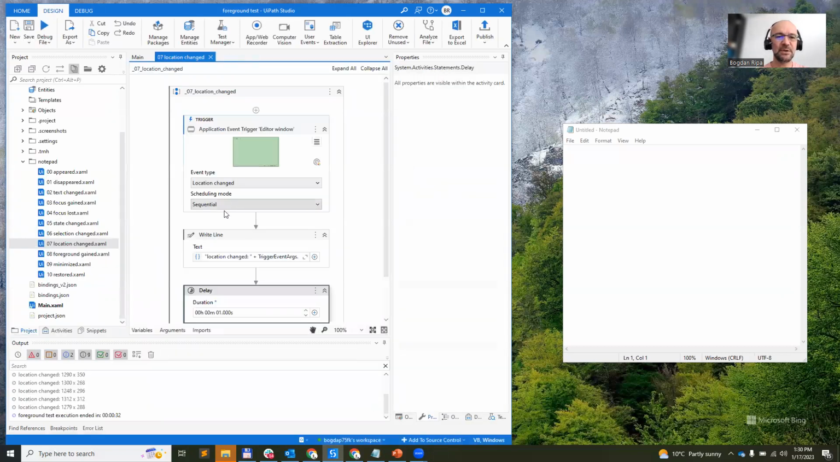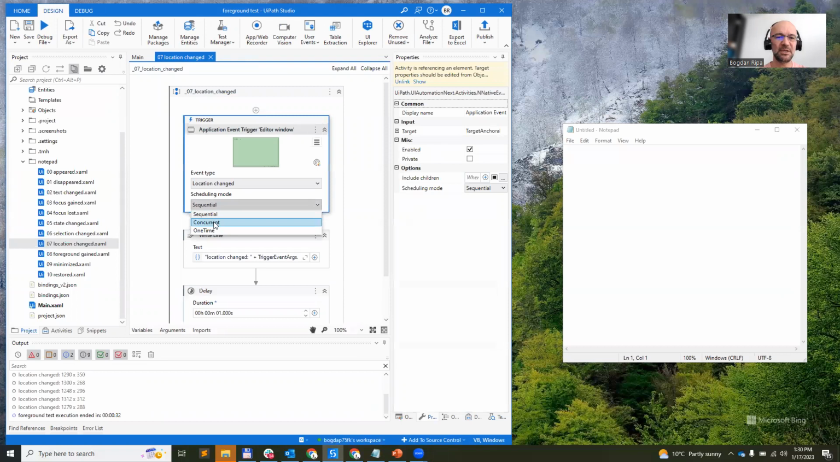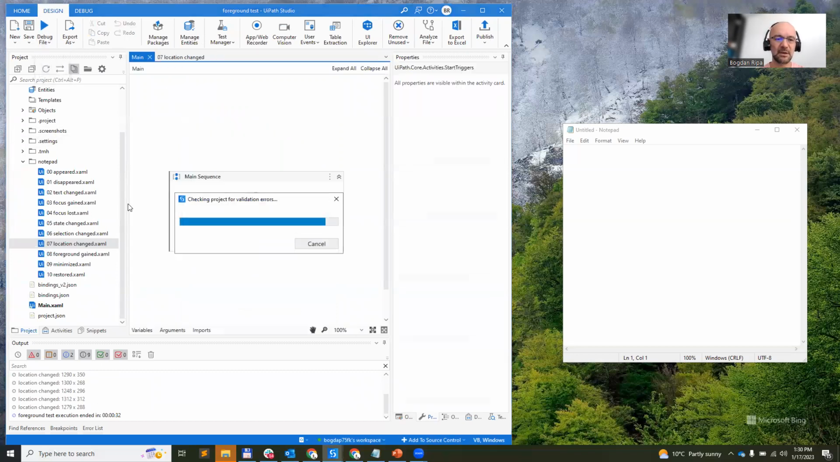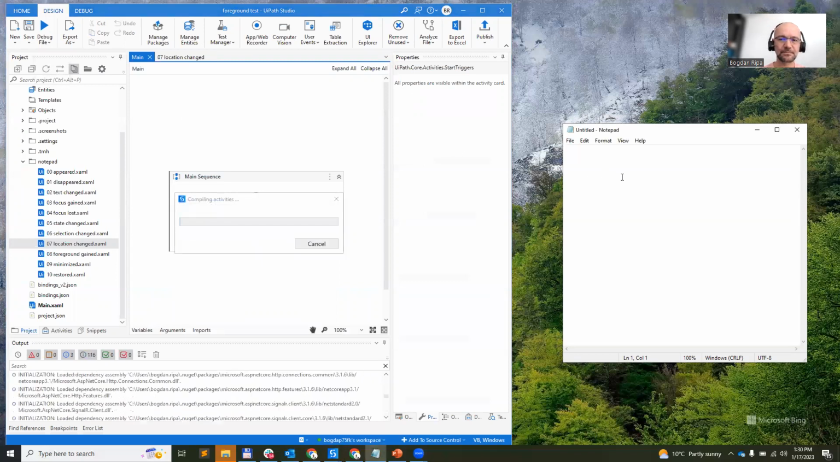I will change the trigger from sequential to be concurrent. What that means is that this XAML will execute even though there's the same XAML executing in parallel in the background. So what should happen here is that even though I have this delay, I should have a lot of location change debug lines here on the left side. So again, I'm hitting run.